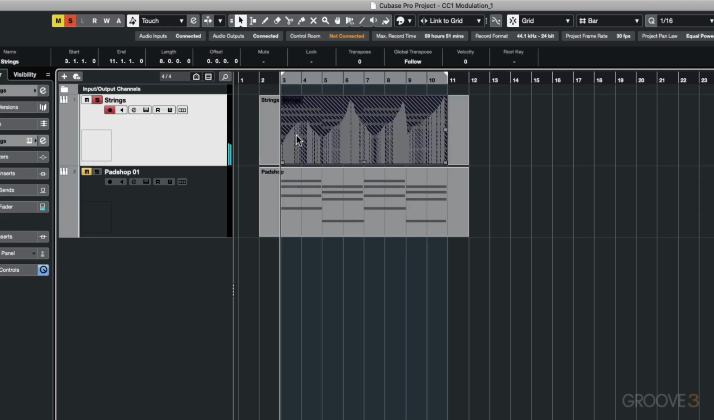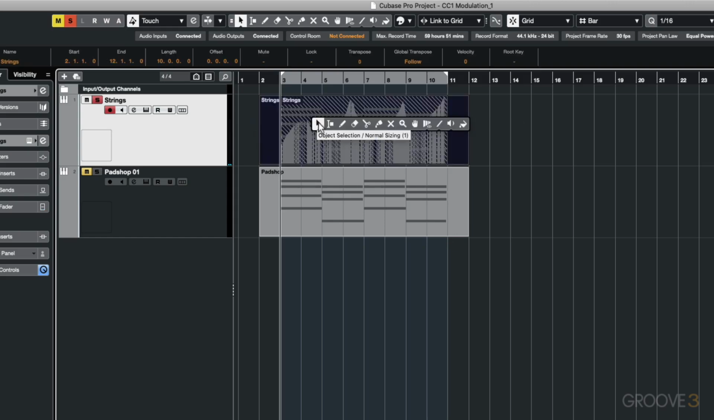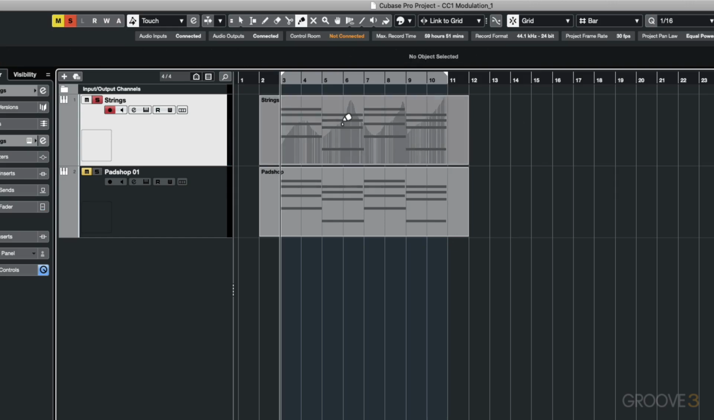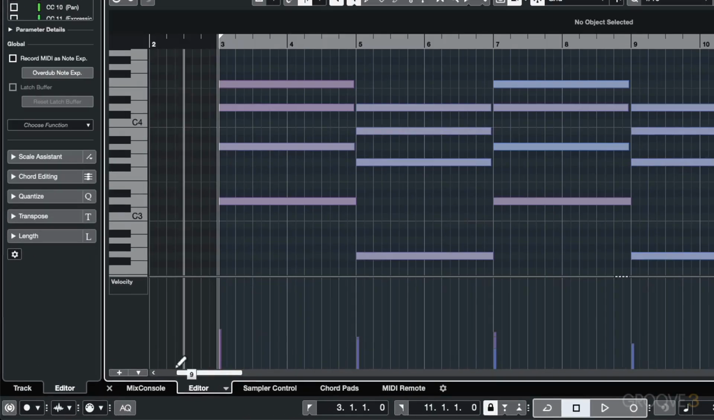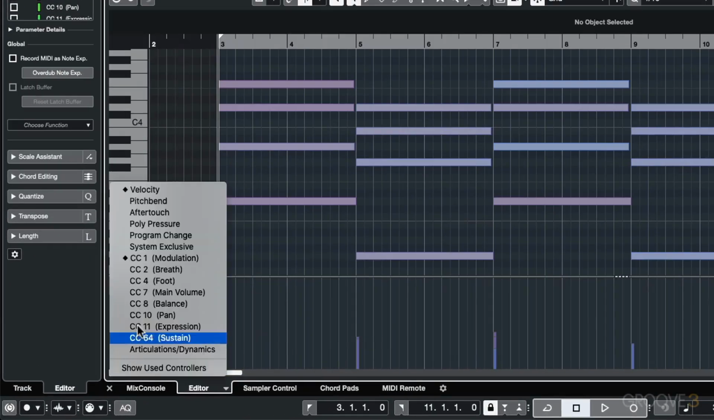So what it did there is it created two events. Now I can select both these events by just lassoing around and just right clicking and going to my glue tool and gluing them together. So now I've got one event which includes my MIDI note data. You can see the velocity. Then if I click this button here, I can choose to show the modulation. So I'm adding another lane over here to view my MIDI data.